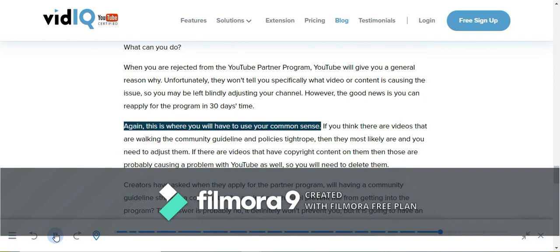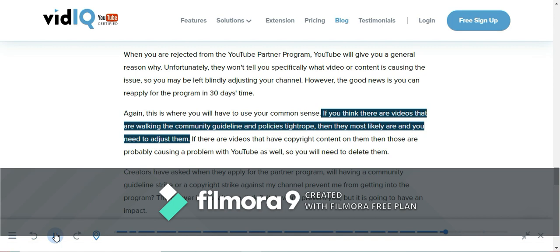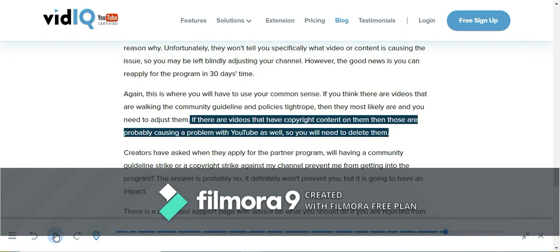Again, this is where you will have to use your common sense. If you think there are videos that are walking the community guideline and policies tightrope, then they most likely are and you need to adjust them. If there are videos that have copyright content in them, then those are probably causing a problem with YouTube as well, so you will need to delete them.